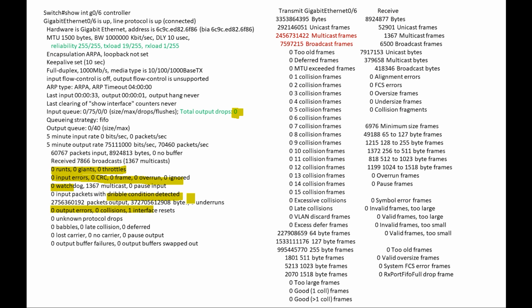Also, if we take a look at the load on the interface, the load is not actually that high. It's 19 out of 255. So I think this works out to like 7.4% of load. Again, very, very light load for a gigabit interface. We're not talking about levels where we're nearing capacity of the actual interface.